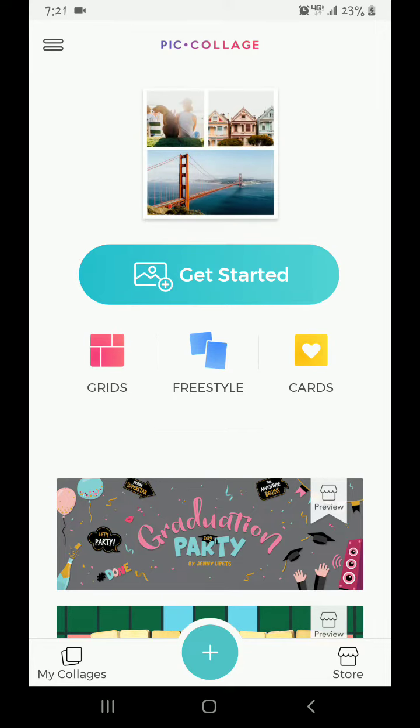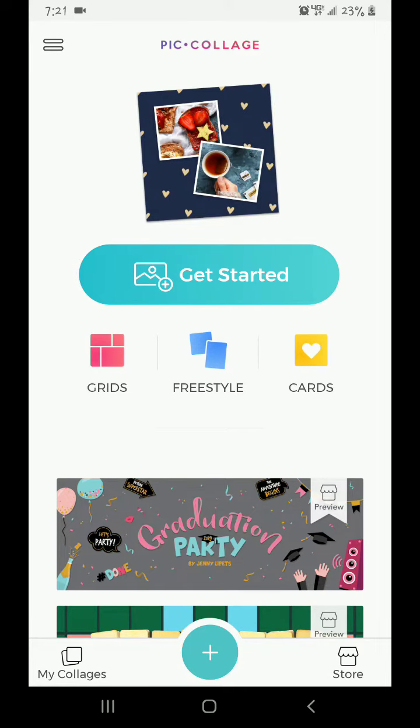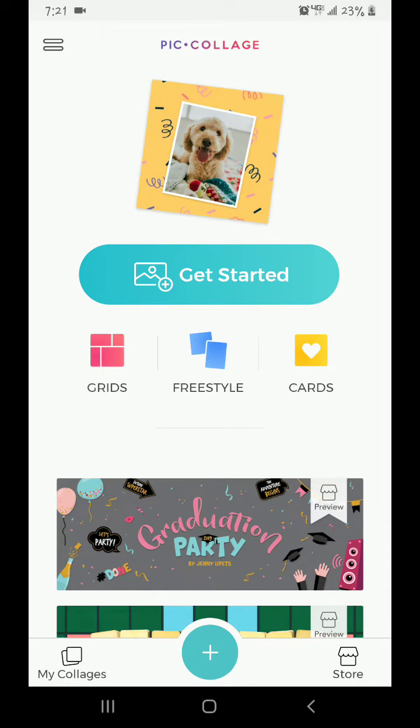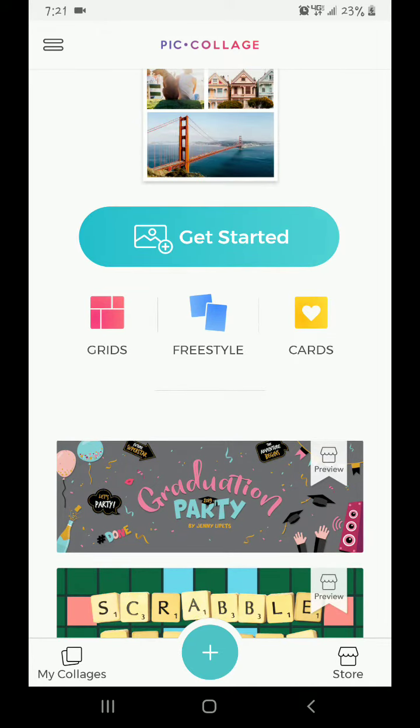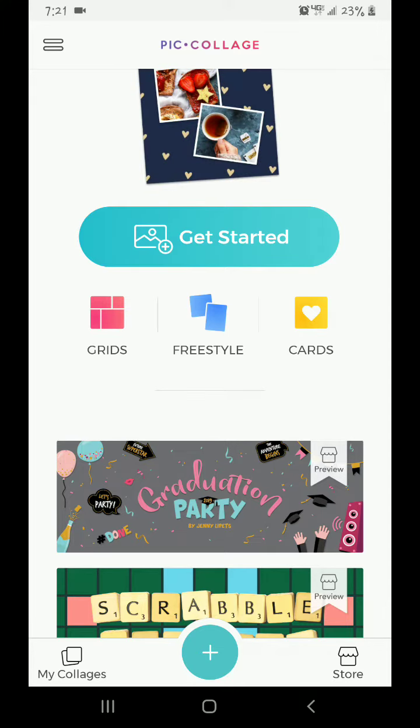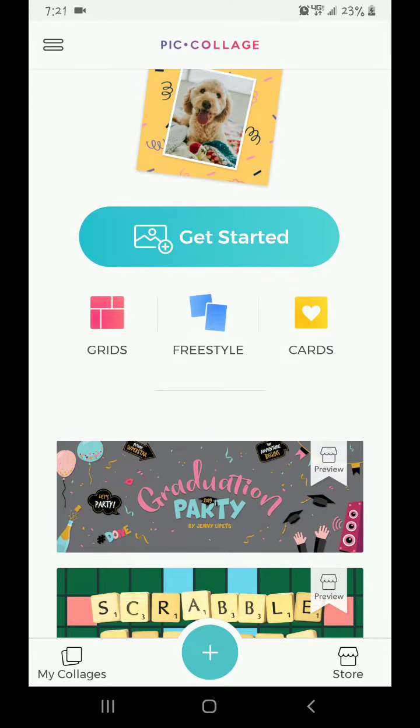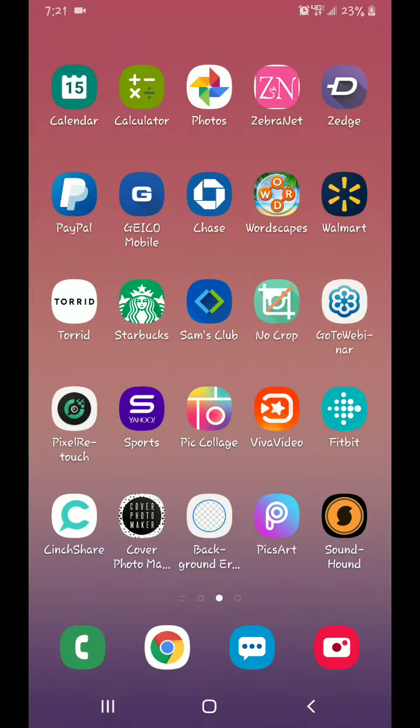Some people like Canva or PixArt, or I think there's a PicMonkey or something like that. I prefer Pic Collage, so I will show you how I make images on Pic Collage and hopefully it helps somebody. So the first thing you want to do is, okay, we're going to make a recipe graphic. I'm going to show you how to make a recipe graphic.